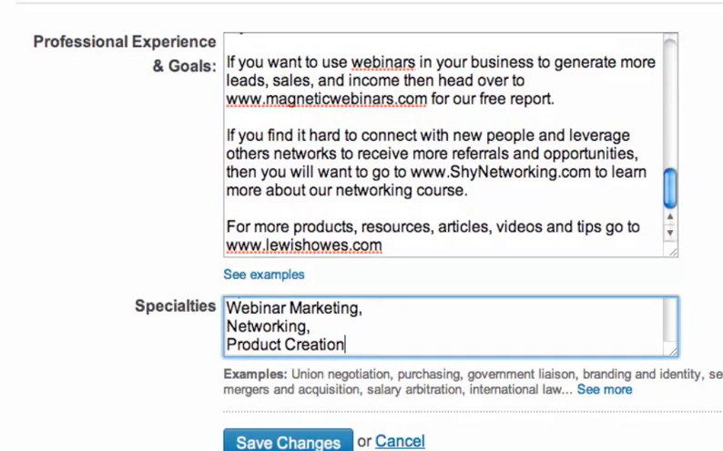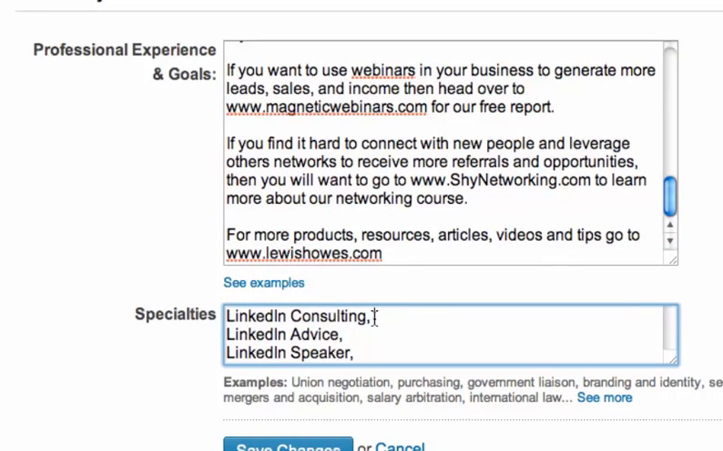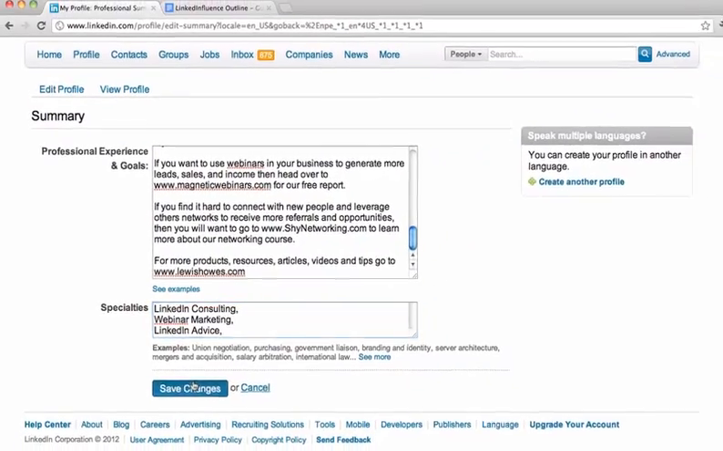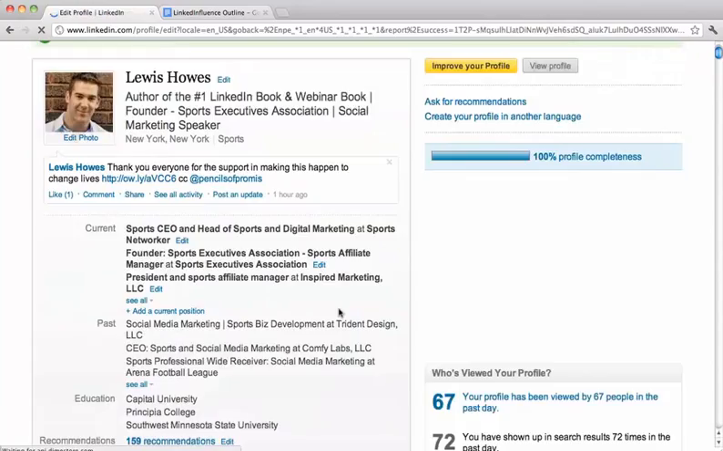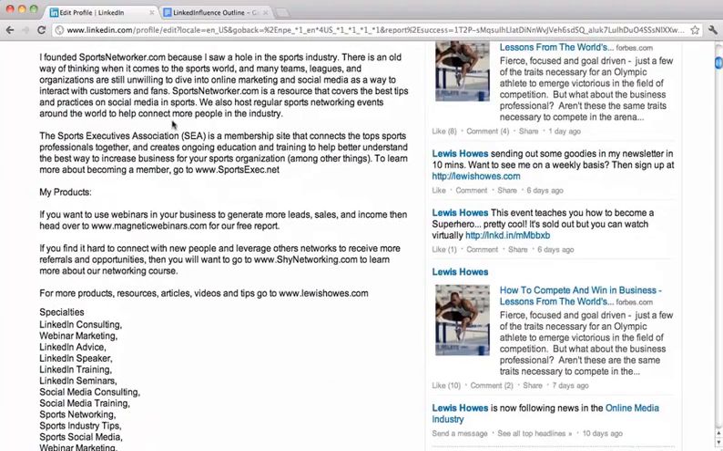I put all these things, and by doing this in a vertical line, so I just click enter, right? I put LinkedIn consulting, webinar, marketing, right? I just put this and I click enter, and I add a new line. I click on save changes, and that allows it to show up in a vertical line. So you'll see down here it's a vertical line as opposed to just a long sentence. So again, by doing this, it just makes it look cleaner as opposed to just another paragraph.